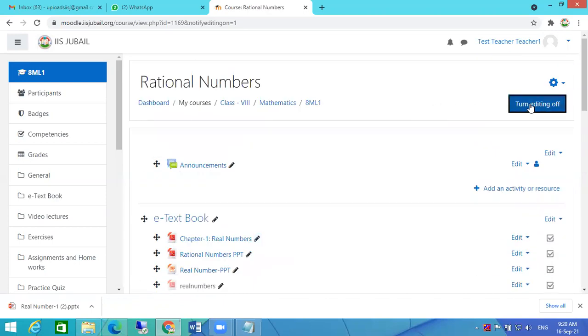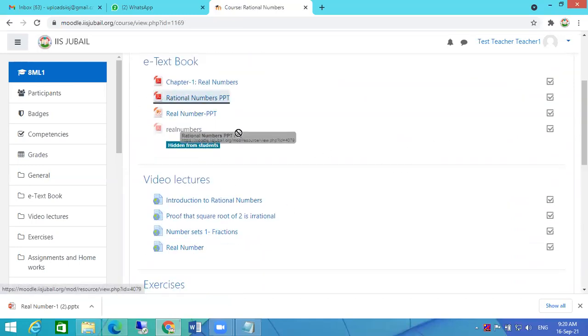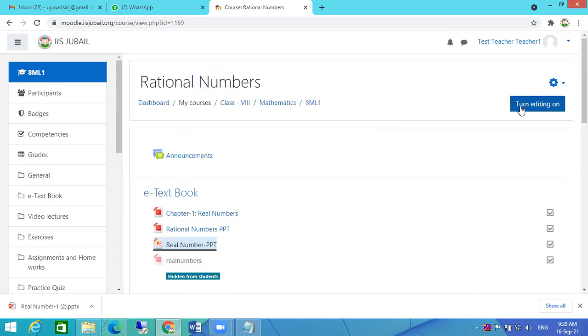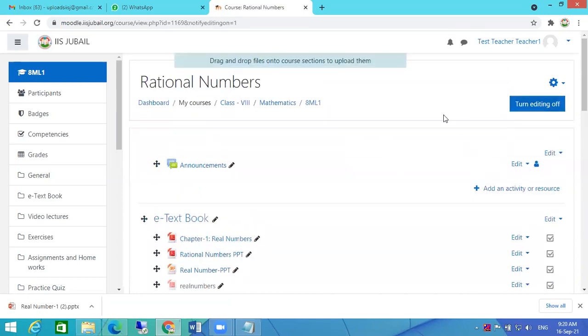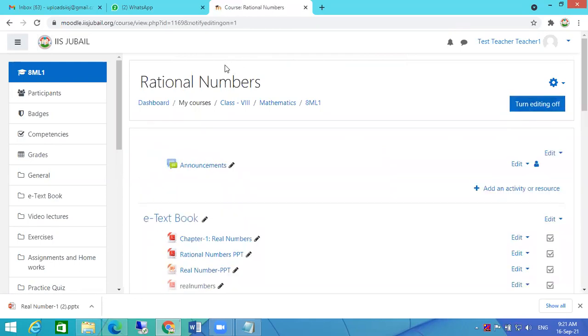If I turn editing off again, you can see you cannot modify or move anything here. It's just like browsing any site. So if you want to modify, just click on Turn editing on. The moment you click on it, you can see on the top: drag and drop the file onto the course section to upload them. Once again, I will do that.